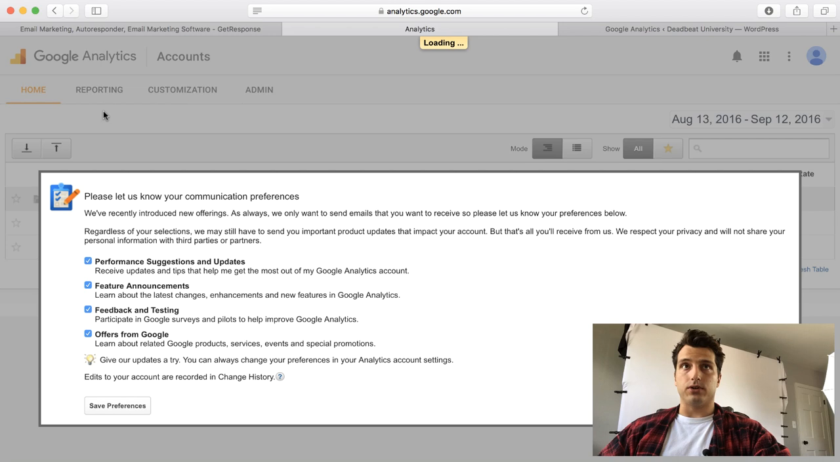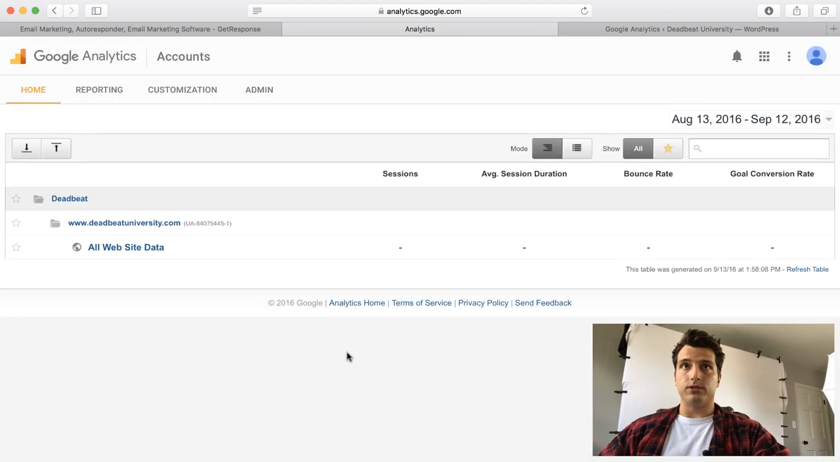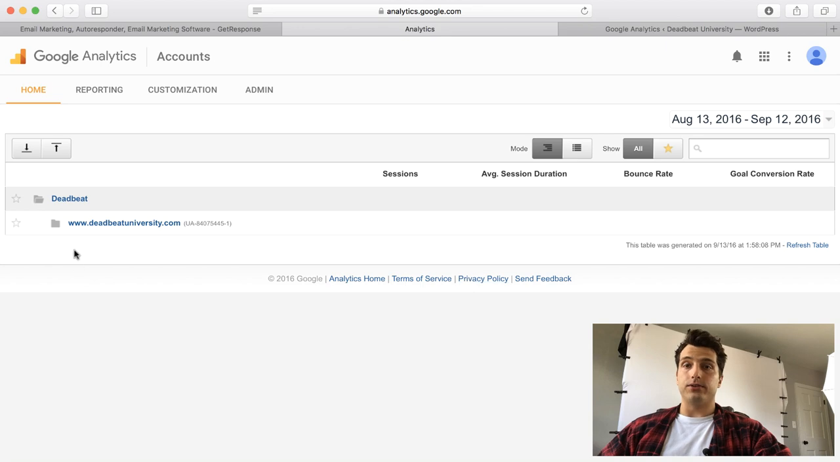All right, there we go. So let's go to home, save preferences. Make sure you save preferences on there. All right, so there it is, Google Analytics. All right, so this is a new site.